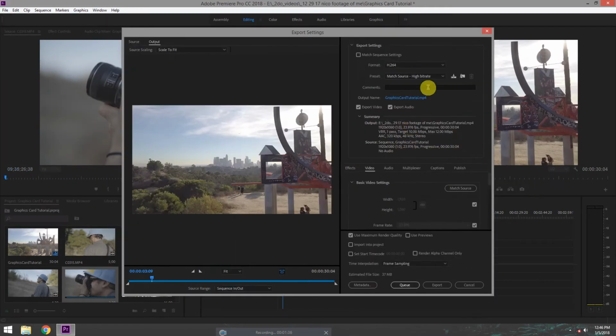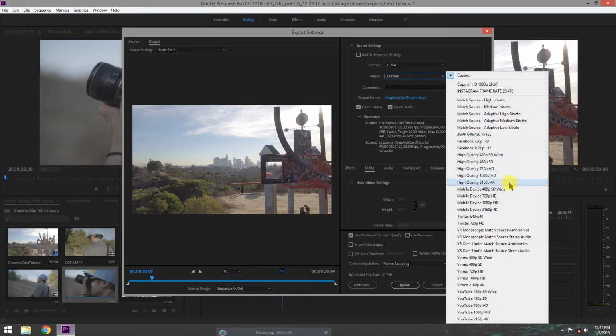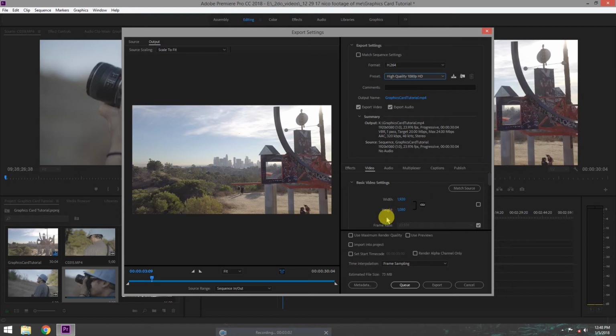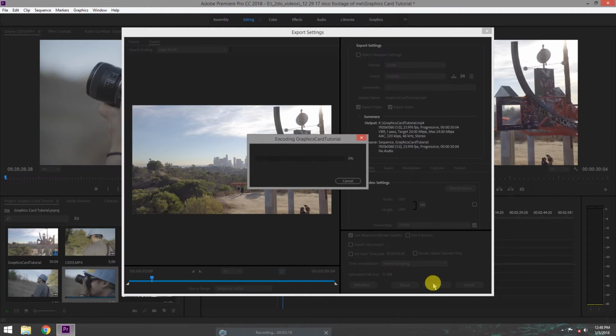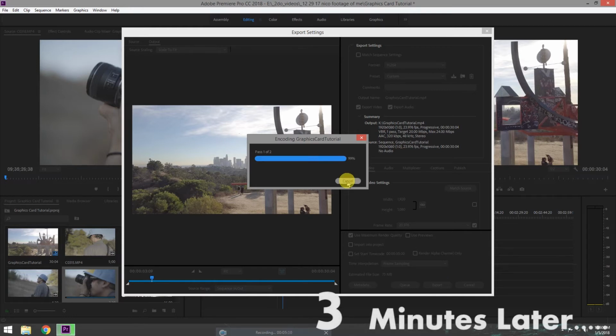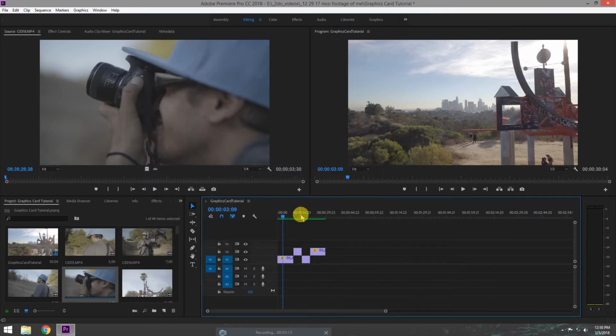You obviously go to File, Export Media. We're not going to export in 4K today. Right now, we're just going to export it out in 1080p. You can see it's 73 megabytes. And boom, let's go ahead and export. Alright, so you can basically see how long that took.